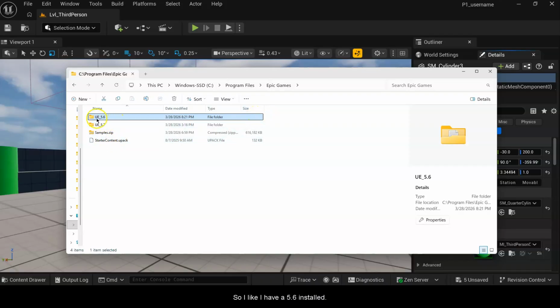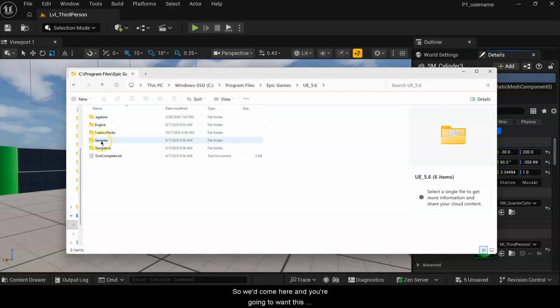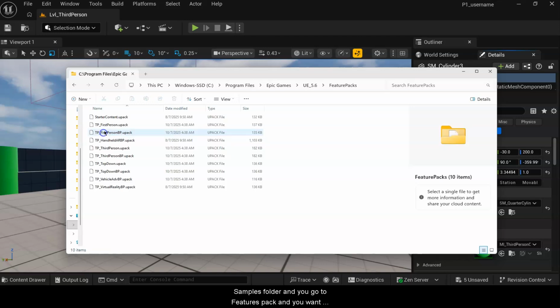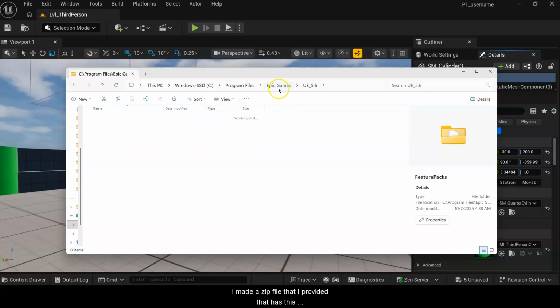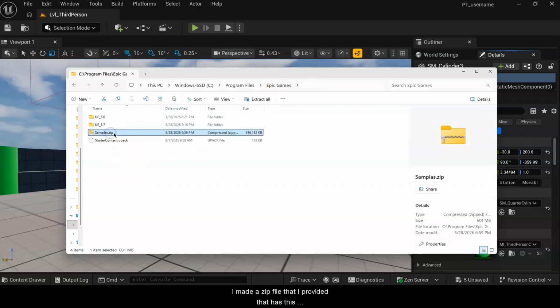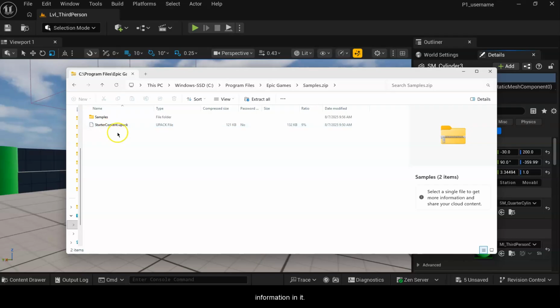So I have a 5.6 installed. So you would come here and you're going to want this samples folder, and you go to features pack and you want this starter content pack, and you're going to copy both of those to the latest version of 5.7. I made a zip file that I provided that has this information in it.